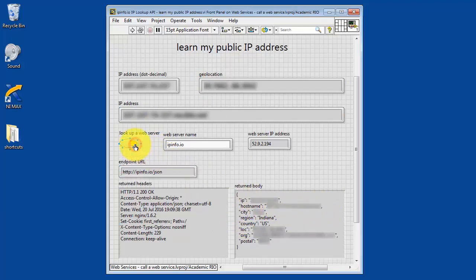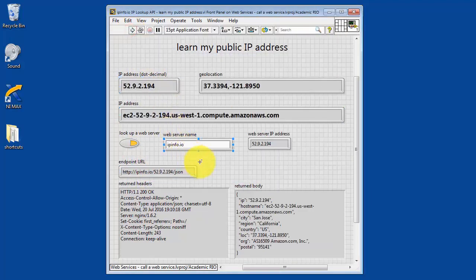Click this button to select a web server name, and that will be embedded into the endpoint URL. The web server IP address is looked up and then inserted right here. And looking at the returned body, we see that ipinfo.io evidently is located in Silicon Valley.